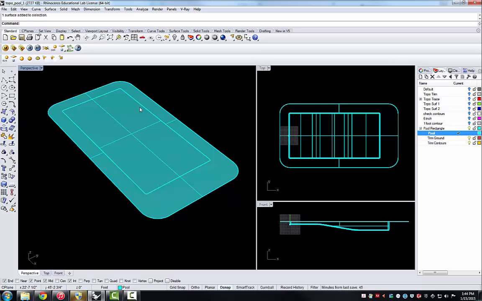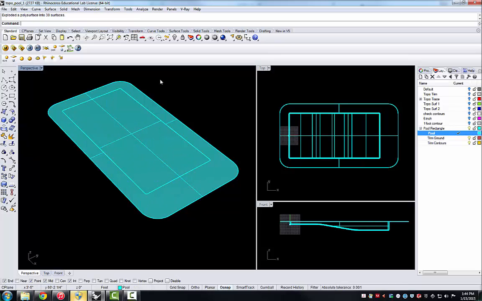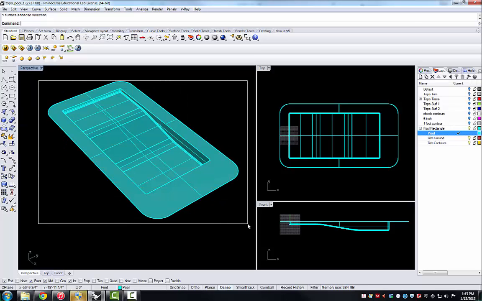Now what we're going to do is do a little bit of disassembly and reassembly. We're going to take the solid of the pool itself and we're going to explode it into its constituent surfaces. And we're now going to delete the very top surface. And what we have looks like the surface of the pool, the inside surface. Now it's a series of surfaces because we've exploded it. And the pool deck. We're now going to take those and we're going to actually put them back together.